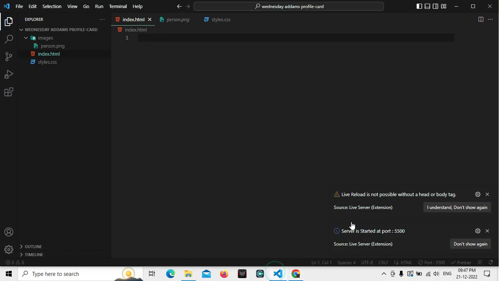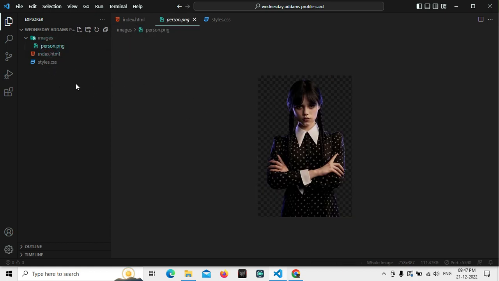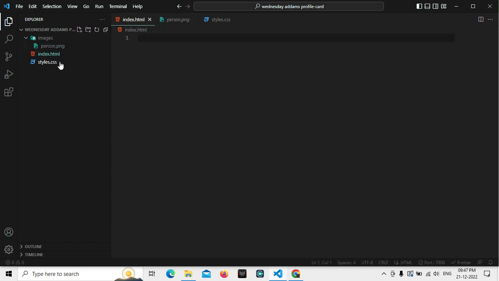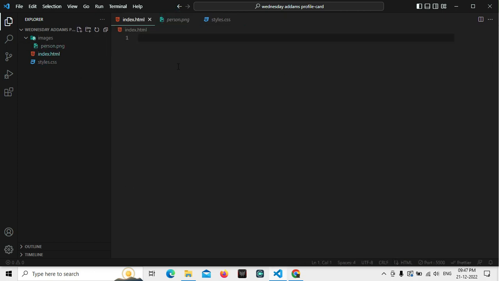Okay, I'm starting the project with this empty page where no content is there. I'm opening my Visual Studio Code, just closing some things. What I have is the person image, an empty CSS page and an HTML page. Inside the CSS page, for color reference, I'm commenting these two lines. Okay, let's get started.